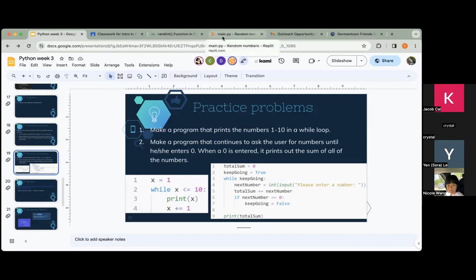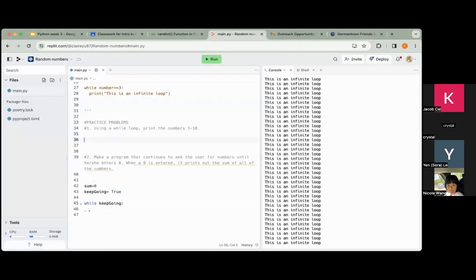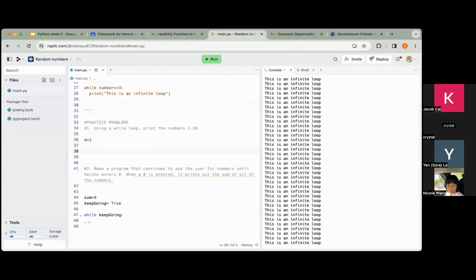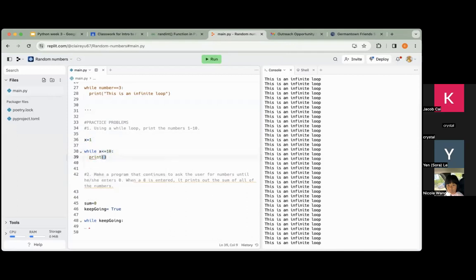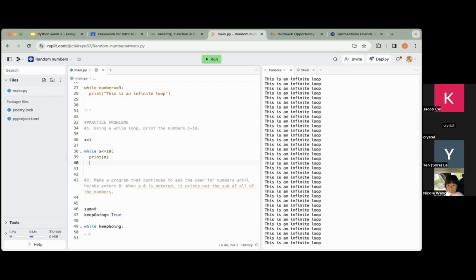So number 1 is pretty similar to the examples that we saw. We're going to call a variable x is equal to 1. And using a while loop, we have while x is less than or equal to 10, print x. And to avoid having an infinite loop, we want to add to x by a certain number. In our case, we want to add 1 to x so that we can get consecutive numbers. x plus equals 1, or you can write x is equal to x plus 1, same thing.